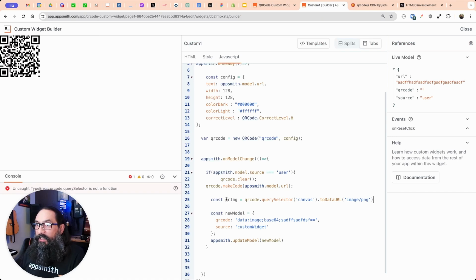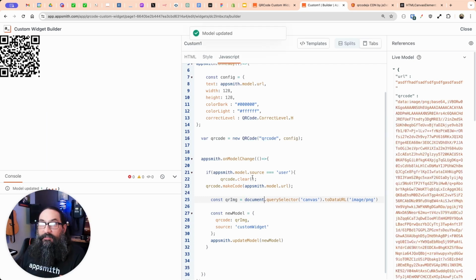Oh, okay. I defined it as an image, but I didn't use it here. I got to actually send that value back out. QRCode.querySelector is not a function. How about we just get the whole document instead of inside of that one? Hey, there it is. Look at that.